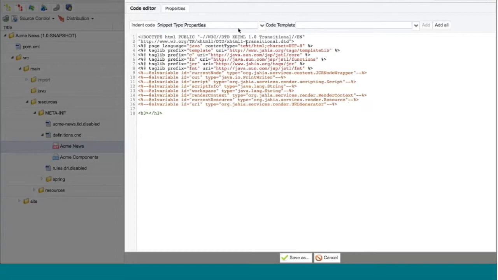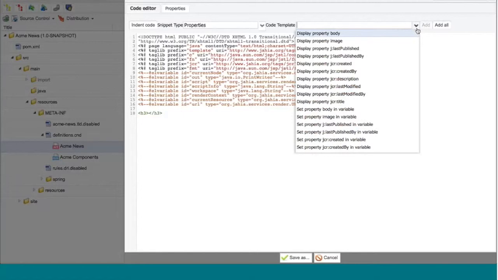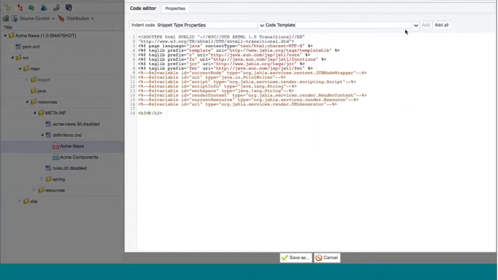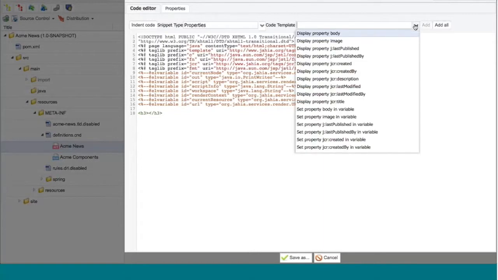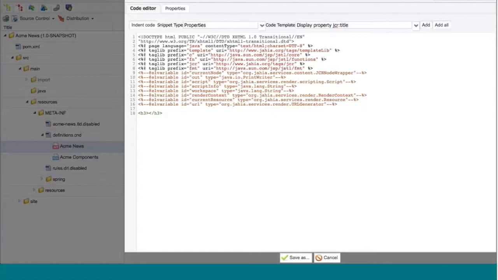We have what are called Snippets to provide faster development. So out of the box, we have property, conditional, we have loops and resources, which I'll show you in a minute. And for every property I created, I could go ahead and display that property or set that property in a variable. So let's go ahead and find our jcr:title and display that. There we go.